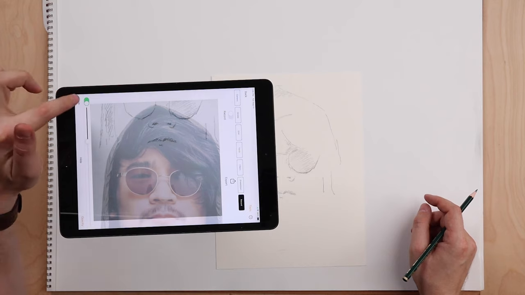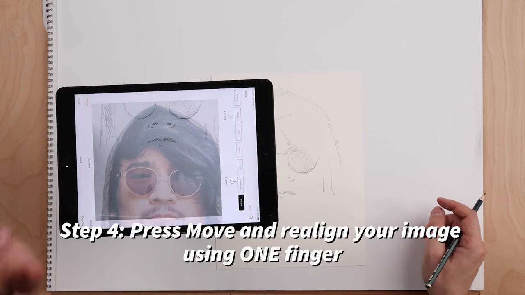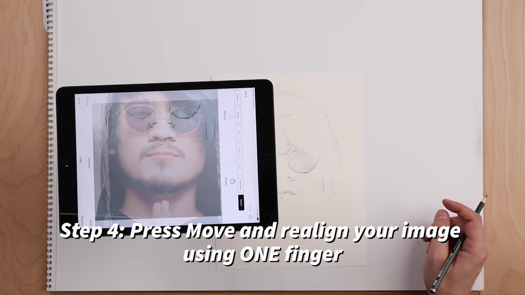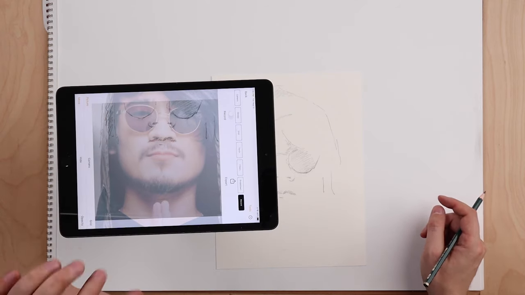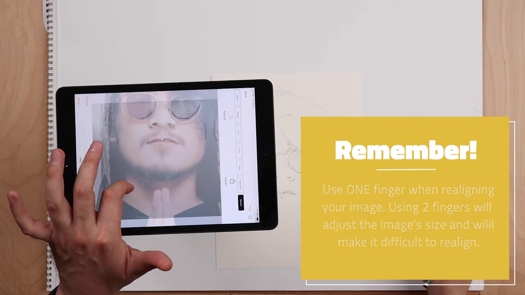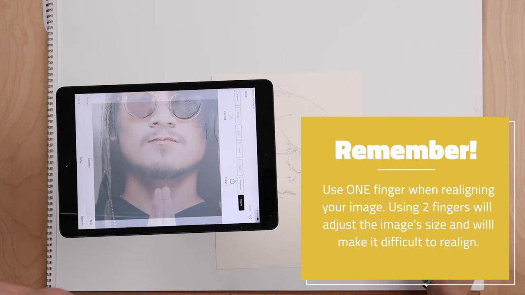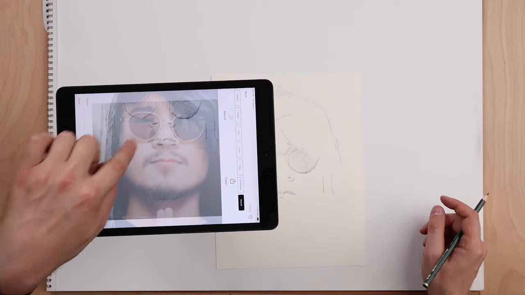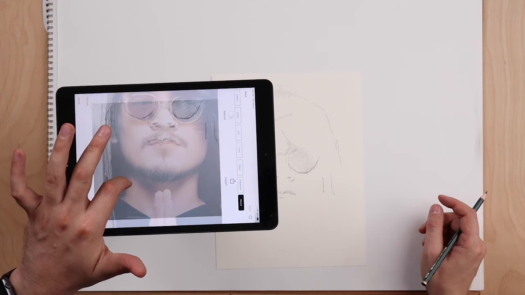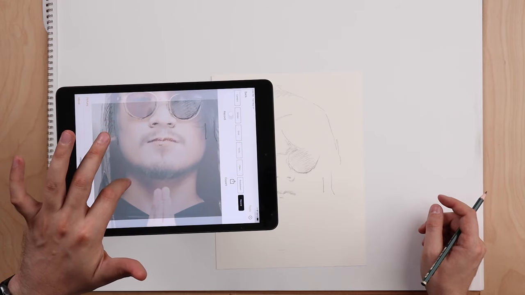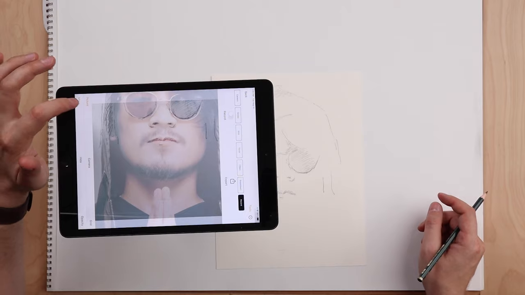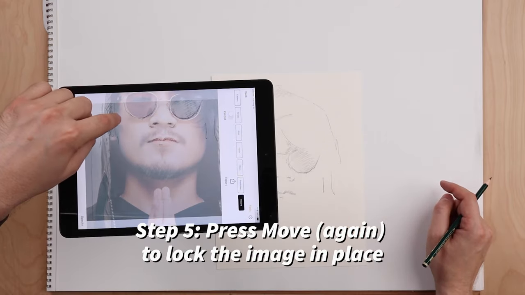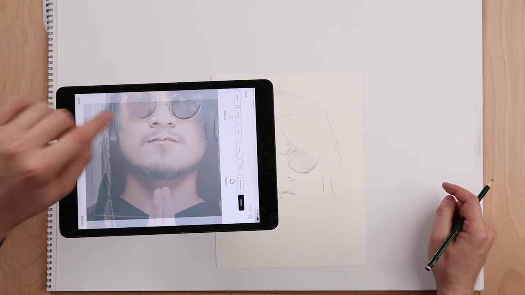And now we're going to press the move button. And I'm going to move the picture using one finger, the reference image, back and just loosely align it with where it should be. So I see the lips are right there. So I'm going to align the lips back right there. And the nostrils are right there. And now it's imperfect. You can see that it's a little bit off. You can see the glasses are a little too far to the left. The nostrils are a little bit too far to the left.